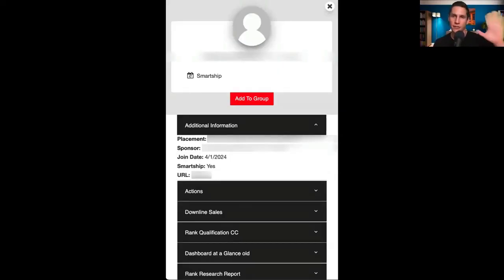I blurred out the information to keep everyone's information private. Their join date, if they're on SmartShip or not. It would be a smart idea. If you're gonna do Super Patch as a business, I strongly recommend you're on SmartShip. And now, in the month of April, the new SmartShip program has started.